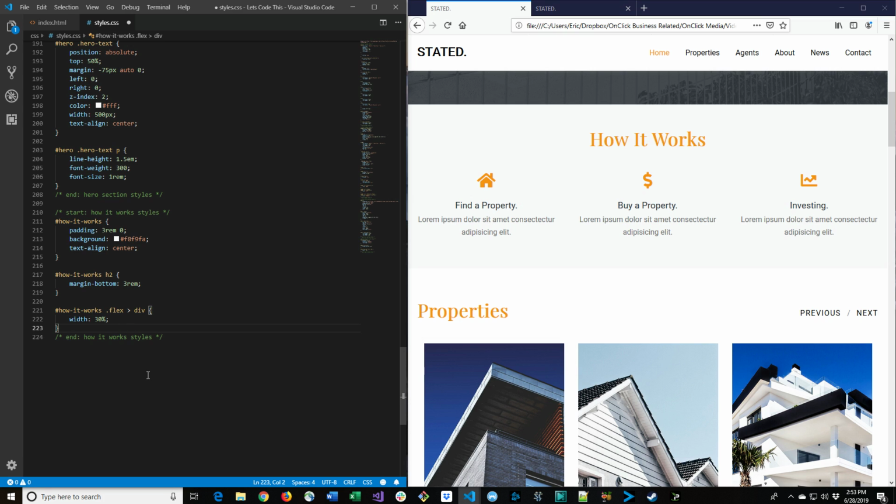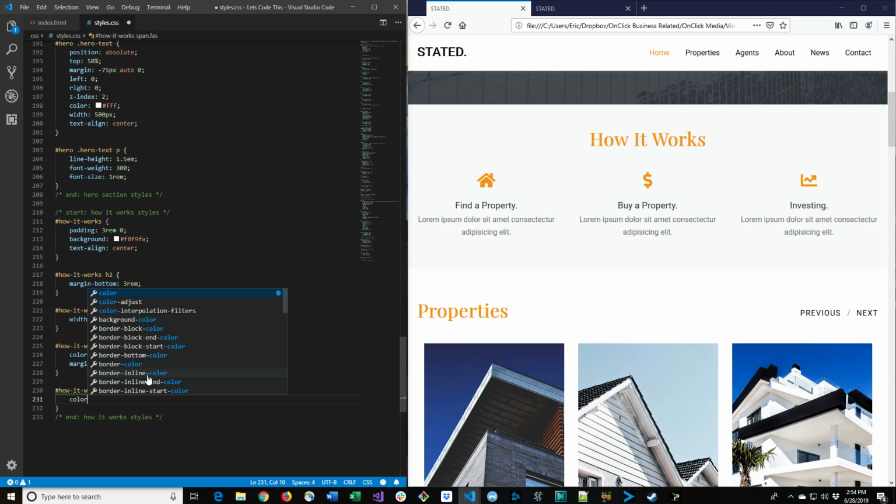Then how it works, H4, we're going to say color 343A40, margin top 1 rem, and then how it works, span.fas, that's going to grab our Font Awesome icons. We're going to set those to that orangish yellow color, F69314, and we'll increase the font size of those to 35 pixels, and that should do it for the how it works section. So FlexBox makes it pretty easy to accomplish stuff like this. So not a lot of CSS required for that section.